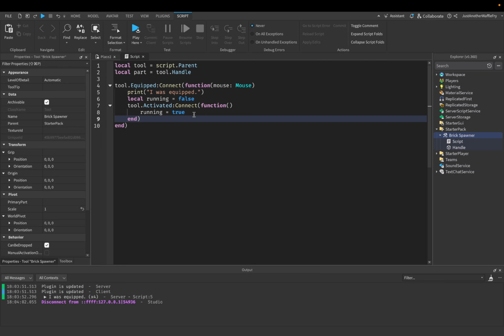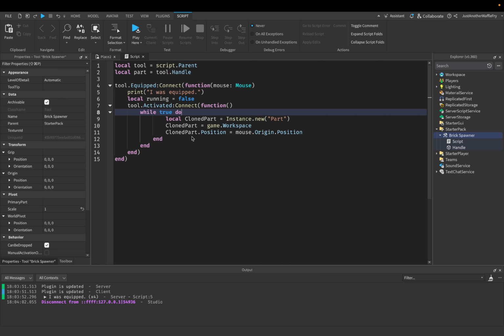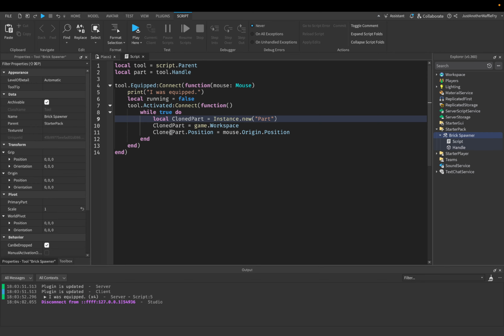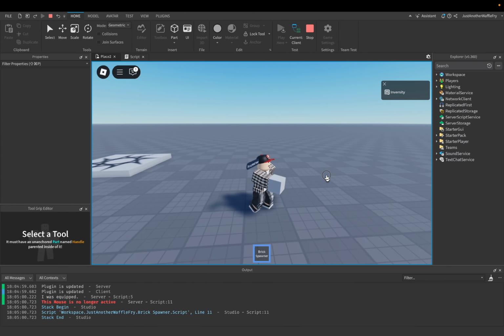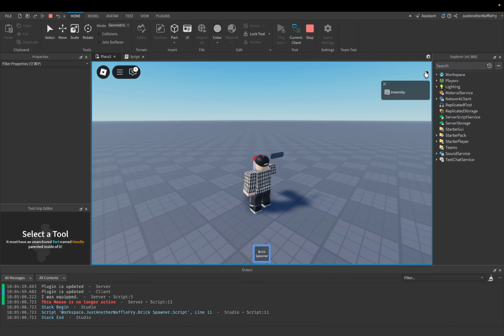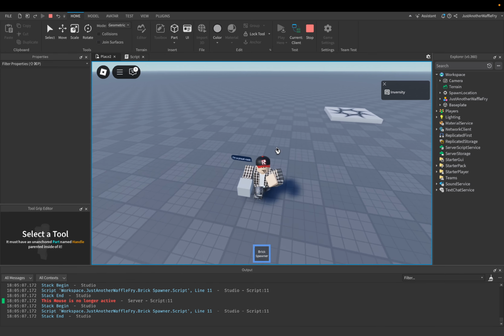So for now, we're just going to do tool.activated while true do, and then we're just gonna do the stuff that is in here. There we go. And now, if I'm correct, this should just start. Hello, do you want to work? This mouse is low.